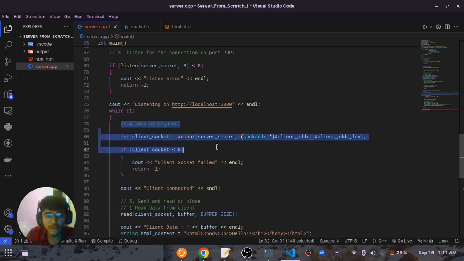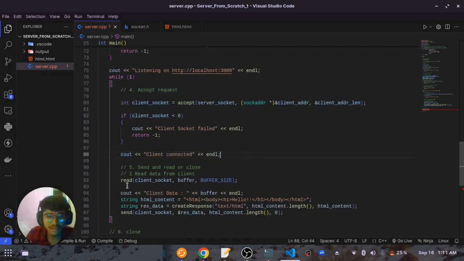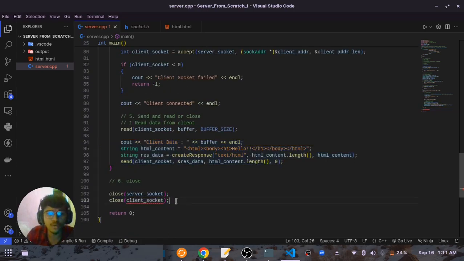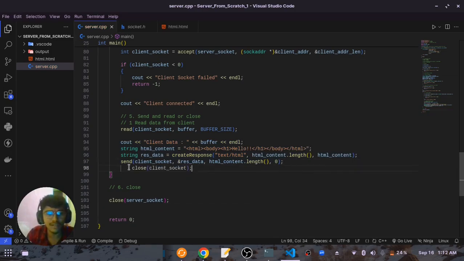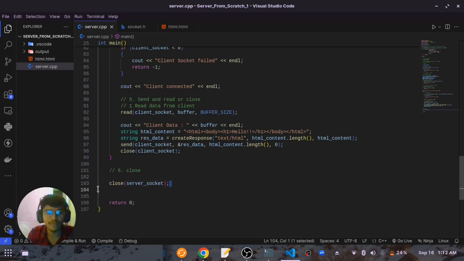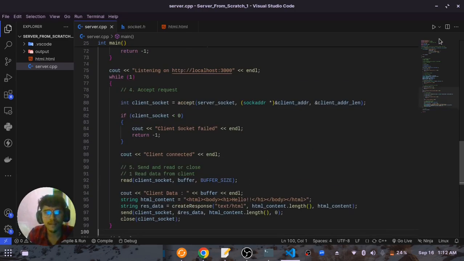Okay, now we will always accept, check it's connected, read that data and send the response. After sending the response, we will close that client socket. As you know, after sending, we always need to close that socket so that no state is saved. HTTP is not always connected. After sending a request and getting a response, the connection is lost, right? So we need to close that socket. That's it. And after this loop ends, we will close this socket also.